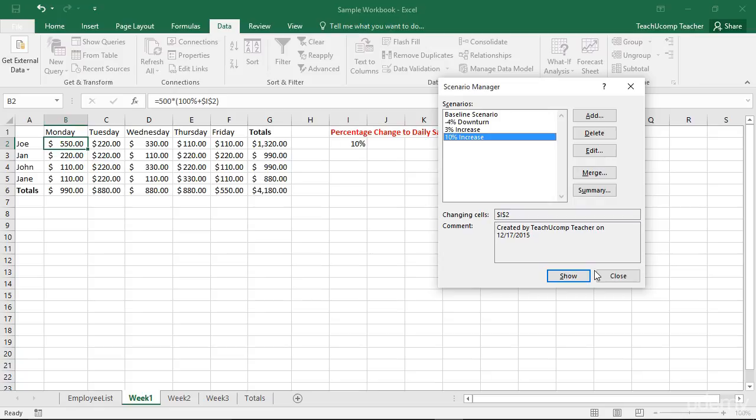It is important to note that if you want to show the data as it was in the worksheet before displaying the scenario, you may want to create a current values scenario in which you display the values as shown before applying scenarios. That way you can easily revert the data back to its original state. Otherwise, you will have to click Undo in the Quick Access toolbar to revert the data back to its original values.